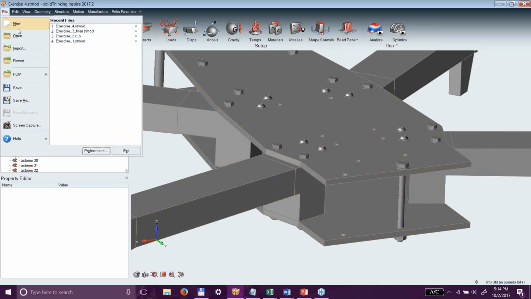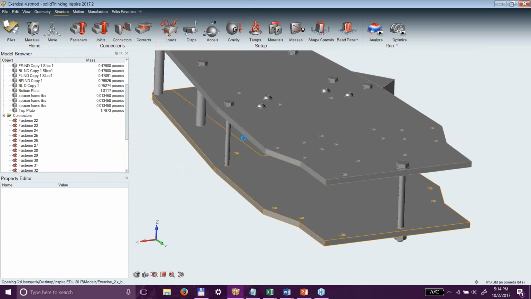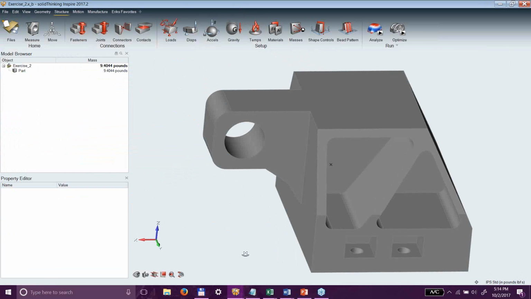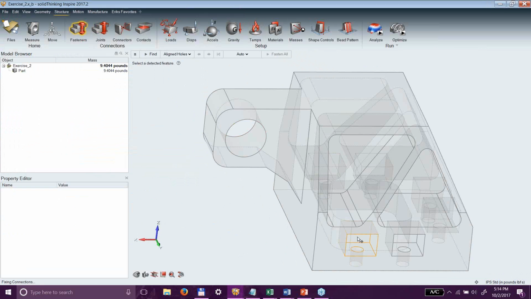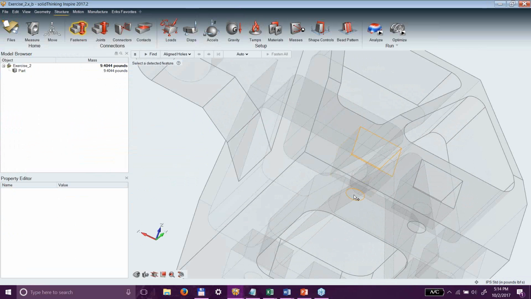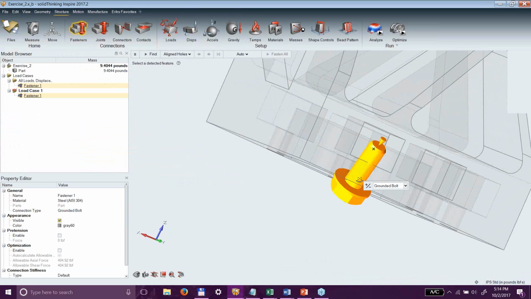Okay, so let me come back here and let me open up my exercise 2, because there's one more thing I want to show you in regards to the connectors, and that is the grounded bolt or the grounded screw. So if I come here to fasteners, it's not detecting any through holes. So I'm going to manually grab that and I'll put a bolt through there.